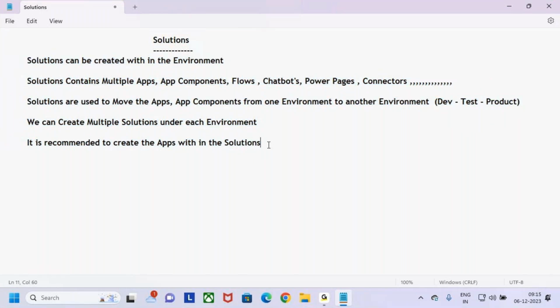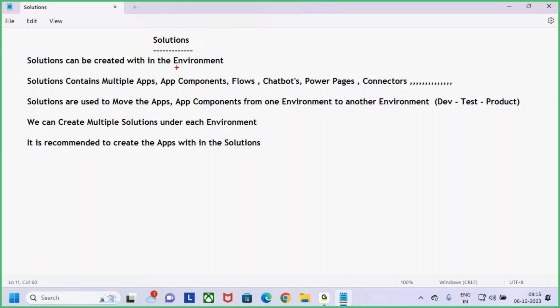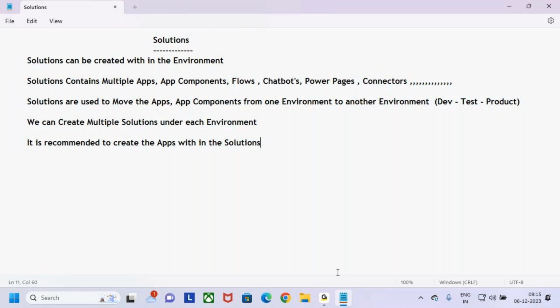Now let me open the Power Apps and show you how to create. Already we know how to create an environment; in yesterday's class we discussed. I will show you again how to create an environment, and once after creating the environment, how to create a solution within the environment. Once after creating the solution, how to create the apps within the solution, we'll discuss now. Let me open the Power Apps now.